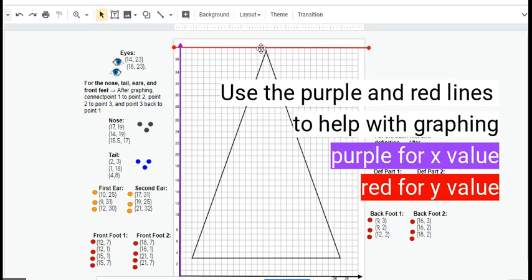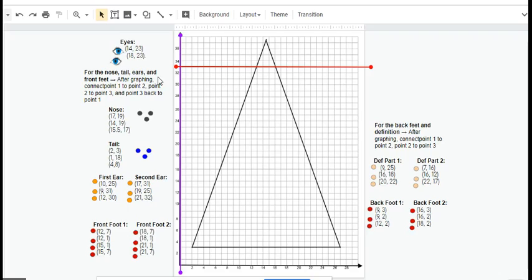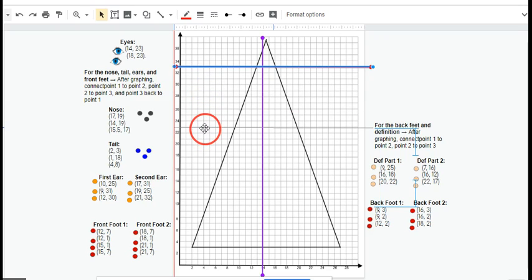So the other thing that I've added are these little lines to help you. In class, we were using rulers to help us find where the marking is. So for our eyes, we know we're on 14. Remember the first number is going along the x-axis. So I can drag my purple line to the 14, and then I have 23. And remember, that's the y-axis one. So I can drag my red line to the 23.